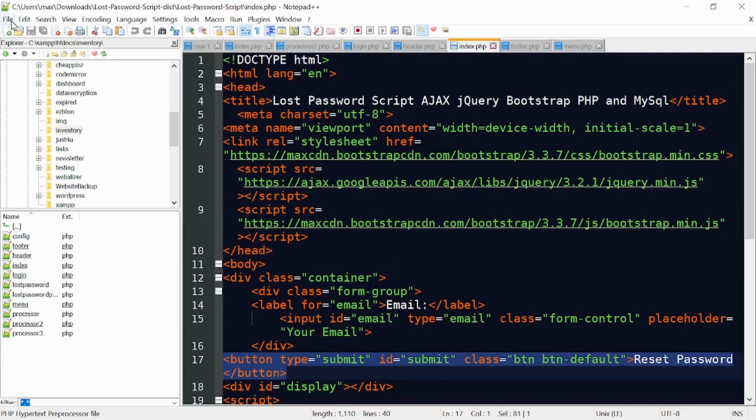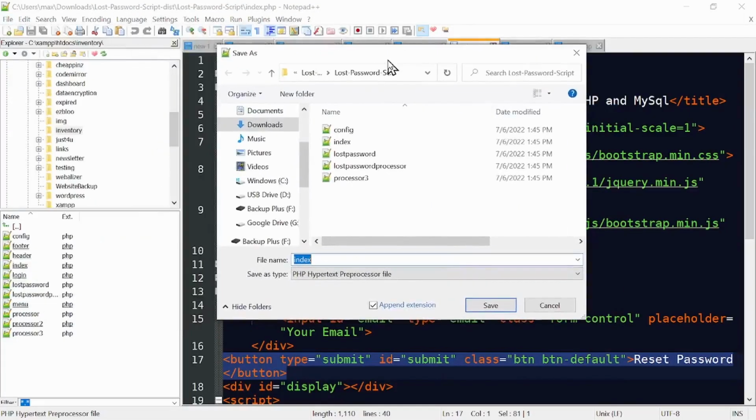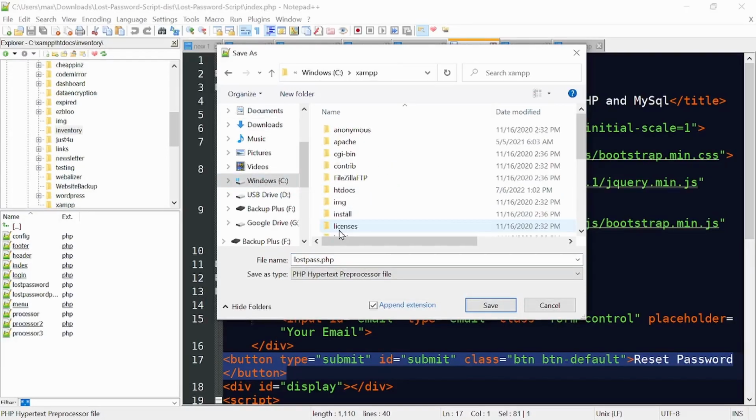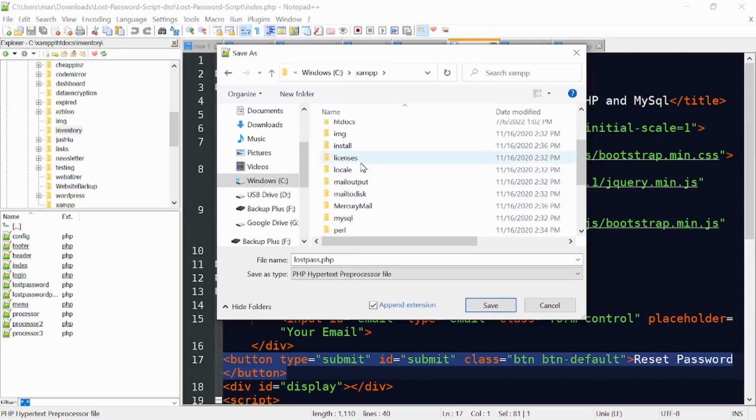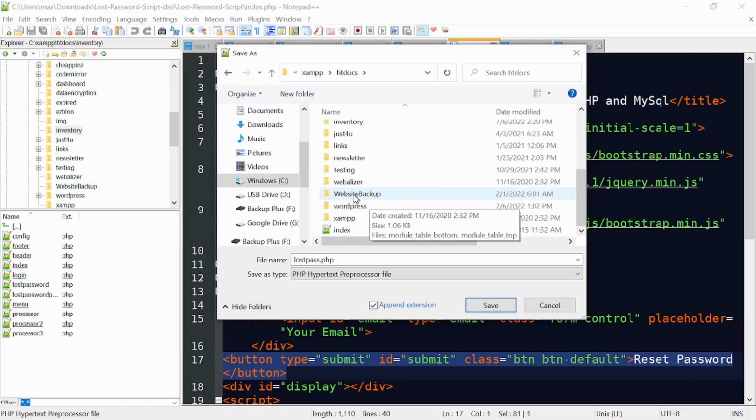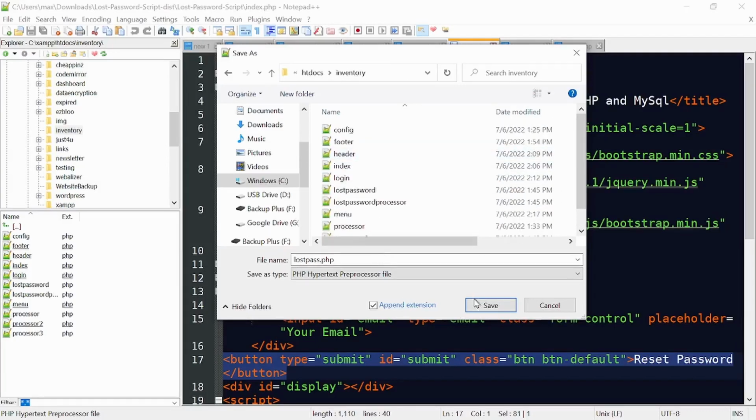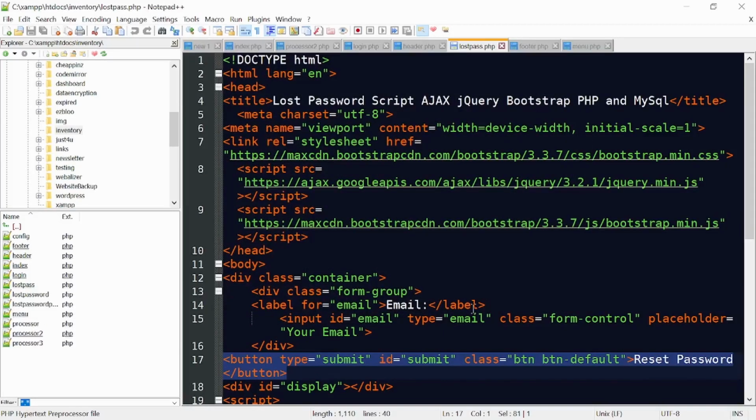First of all, we'll just go ahead and go File, Save As, and we'll call this one lostpass.php, and we'll navigate to our XAMPP server once again in the inventory, htdocs. Come down here to inventory, lostpass.php. So there we go. Presto.